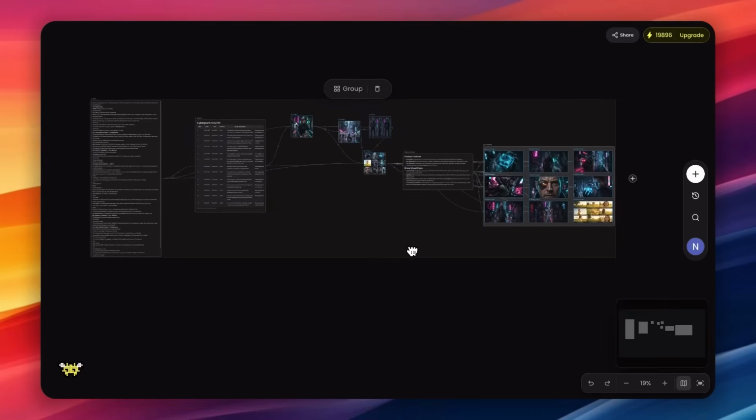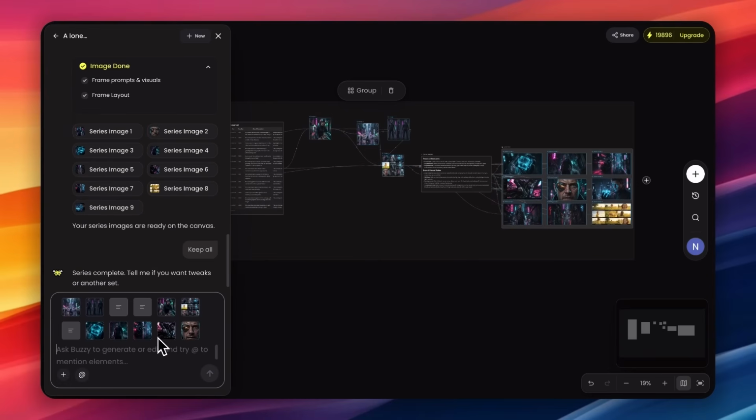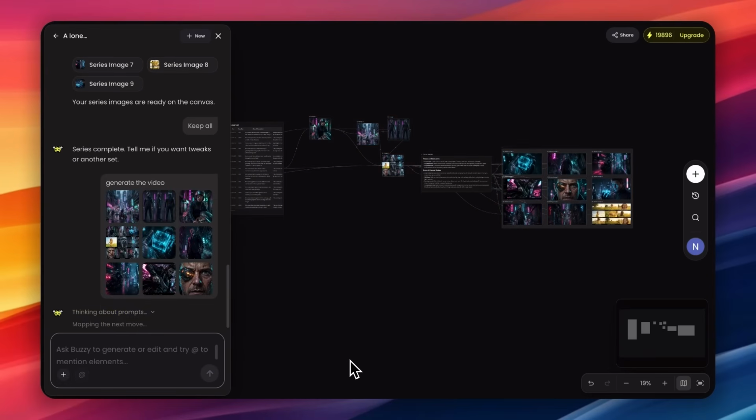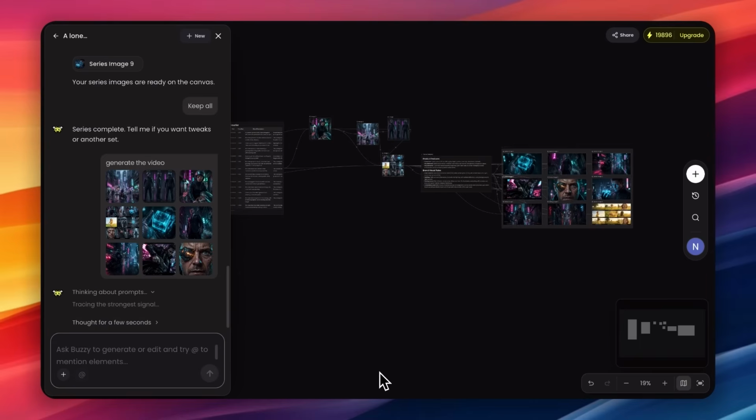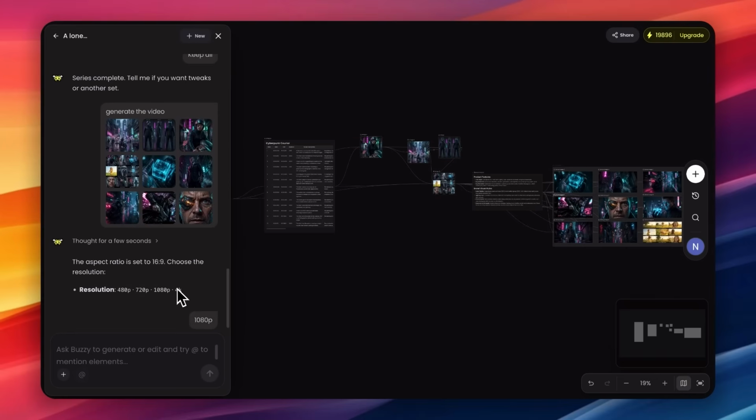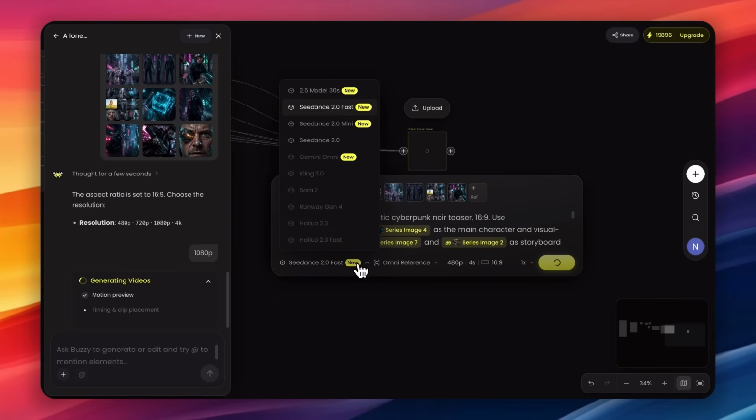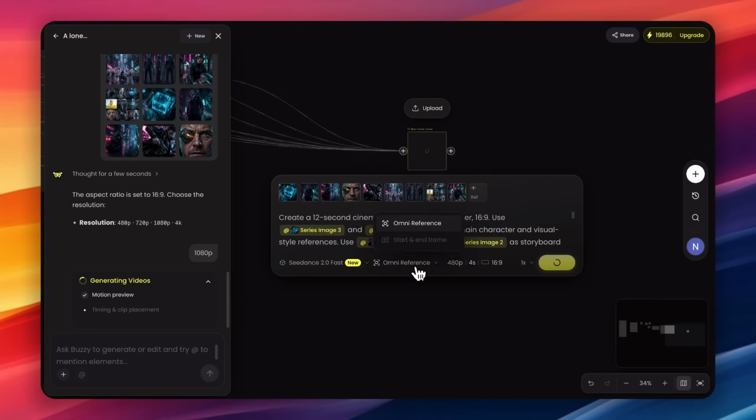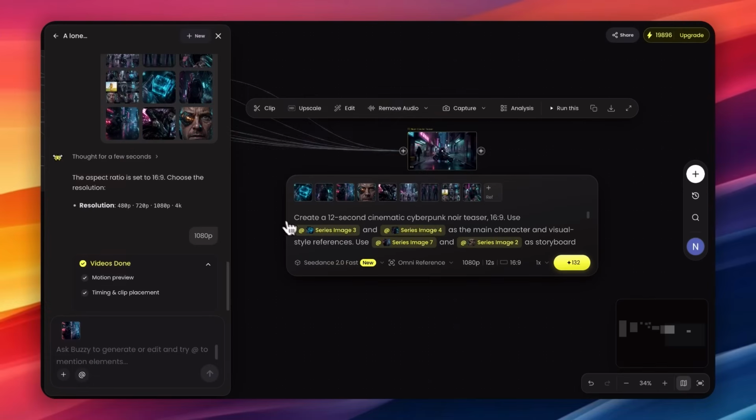Now comes the fun part. Once the script, characters, environments, and storyboard are ready, I'll simply generate the final video. For this workflow, Buzzy uses Seedance 2.0 to turn everything we've prepared into a complete cinematic sequence.